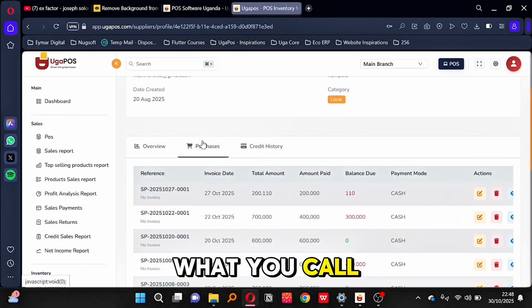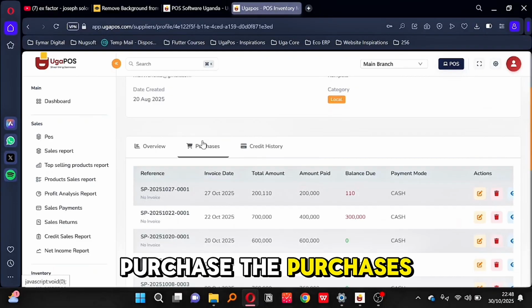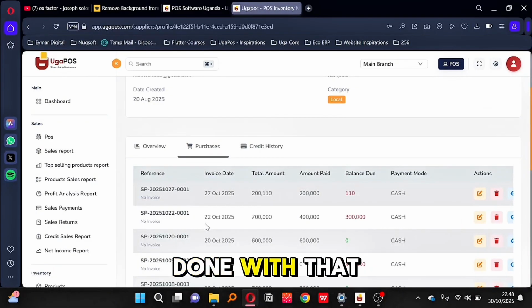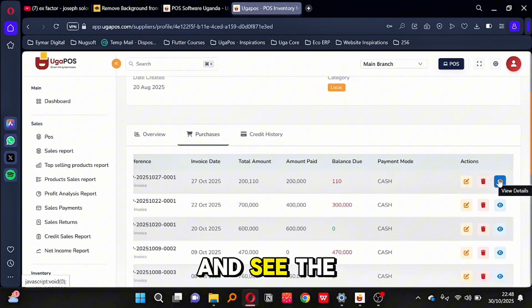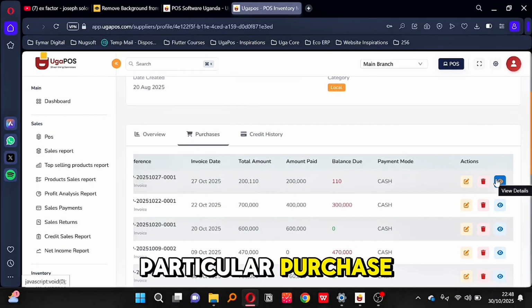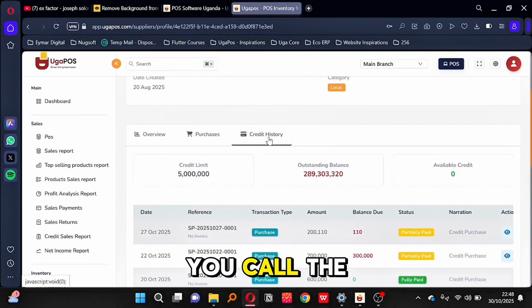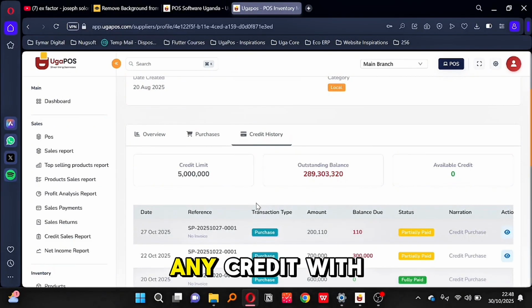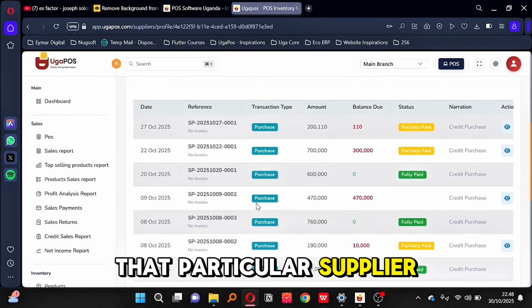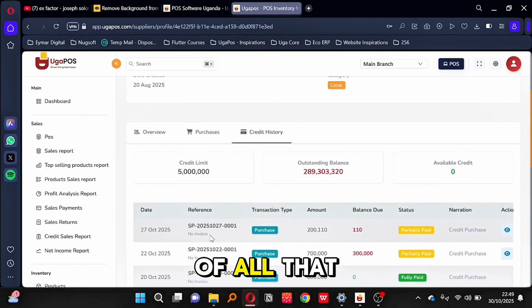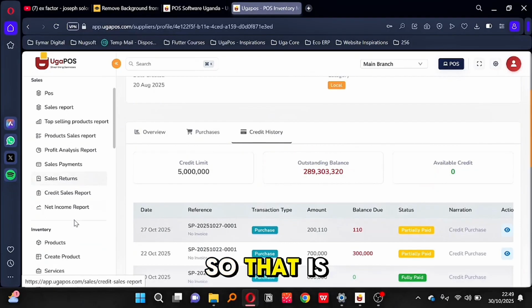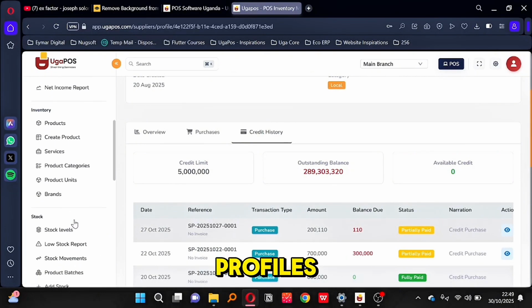We have here what we call the purchases. So all the purchases that have been done with that particular supplier, all those purchases will be logged right here in the system. You can also go to the details page and see the details of that particular purchase. And then we also have what we call the credit history. So if you've had any credit with that particular supplier on the profile, we shall be in position to have a quick overview of all that particular information. So that is it when it comes to supplier profiles.